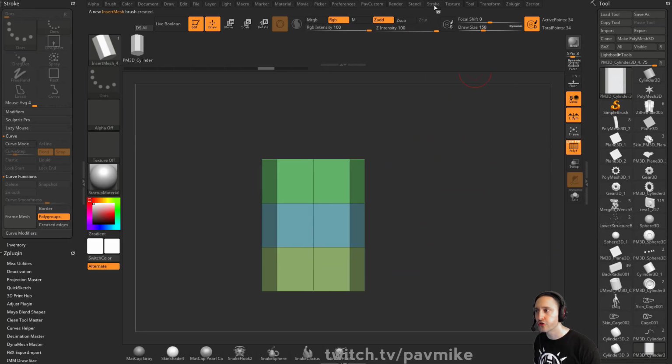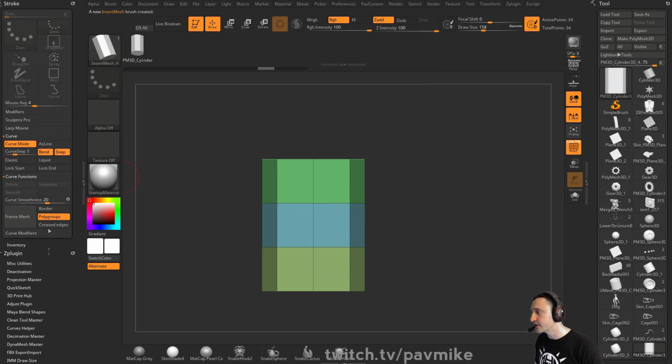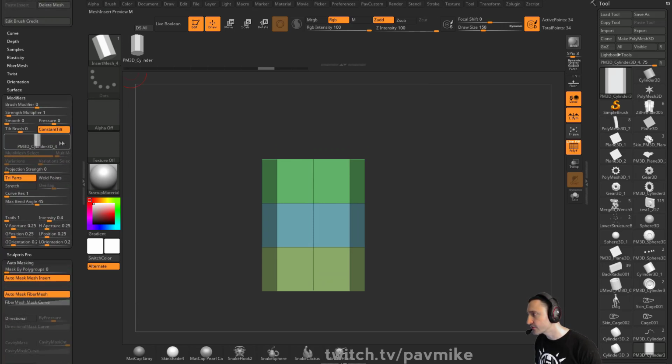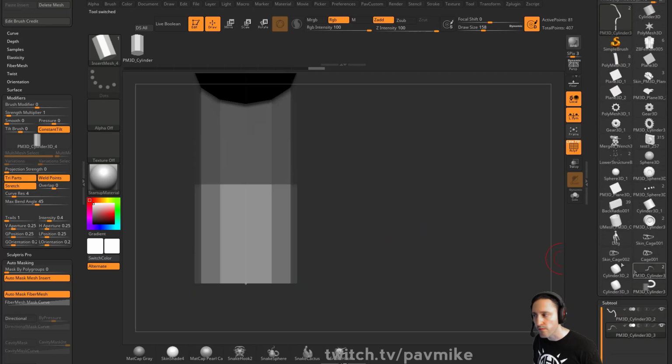But if you go up here to Stroke, Curve Functions, Curve Mode, and then we go over here to Brush and then to Modifiers, we're going to say, yeah, you're a tripart brush. We'll weld your points. You can try and stretch if you want to. And now you've got a little brush here. So now we can go back to what we were working on.